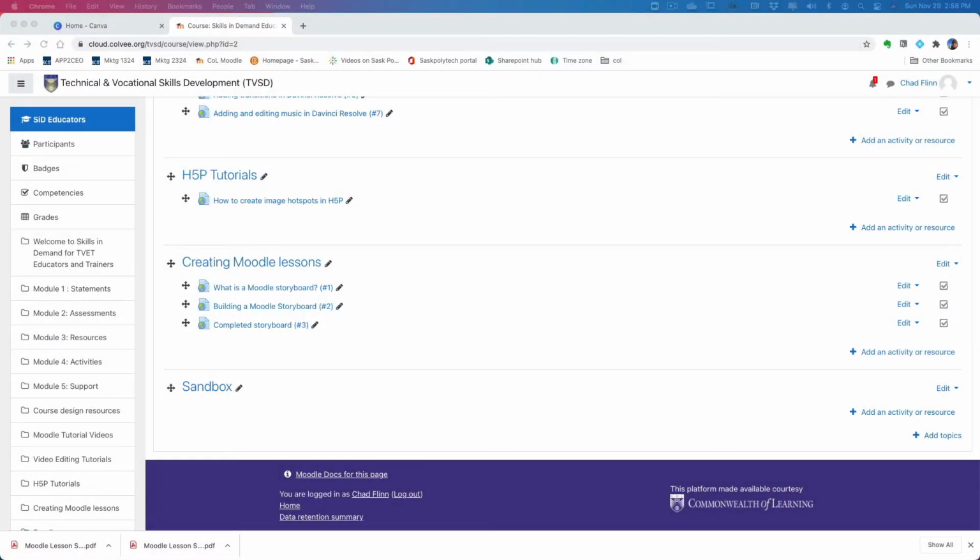In previous videos, we've looked at what a storyboard was, we've looked at how to create a storyboard, and then we looked at an example of a completed storyboard complete with references. In this video, what we're going to do is start building our Moodle lesson activity, and we're going to start entering content into our lesson activity.